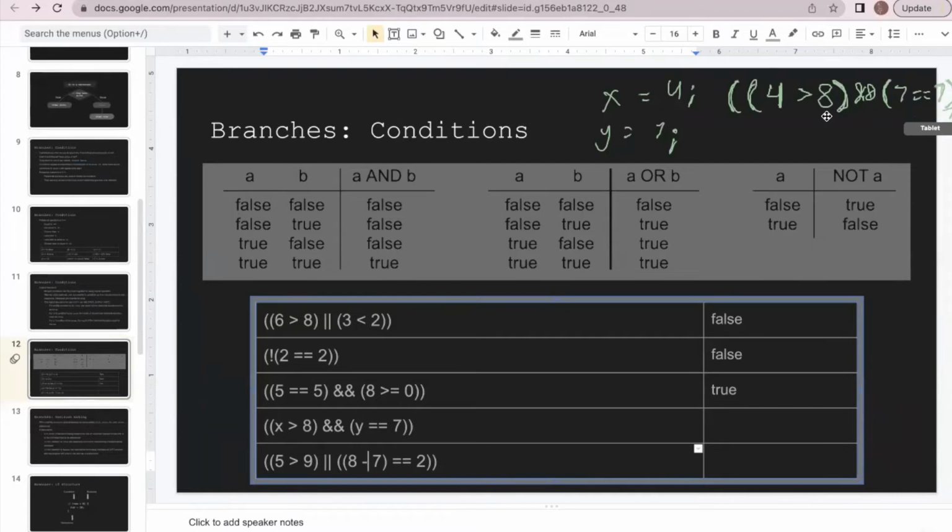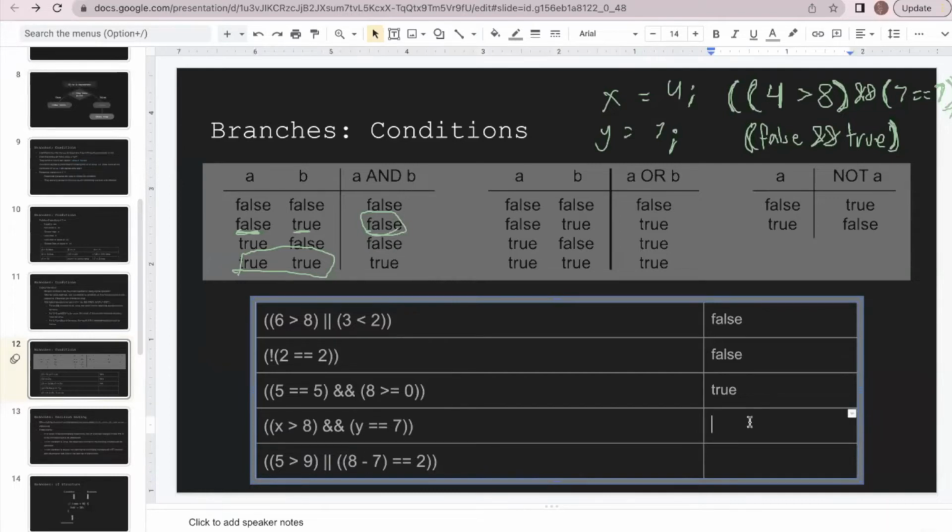So let's go in order here. So I'm going to say, is 4 greater than 8? This is false. And is 7 equal to 7? This is true. But remember, this is a little different than our or statement. Our or statement says that we can have a false and a true, and we're still going to run whatever's in our subsequent block. And is exclusive. We have to have both of them be true. So a false and a true is a false. Both things have to be true for this to be true. So we'll go ahead and put this one as false.